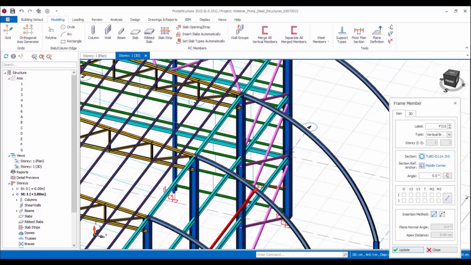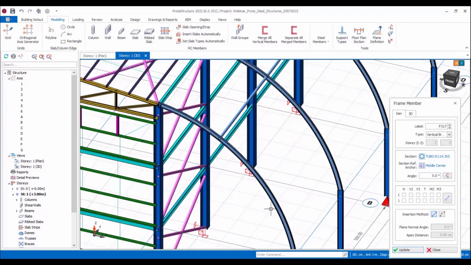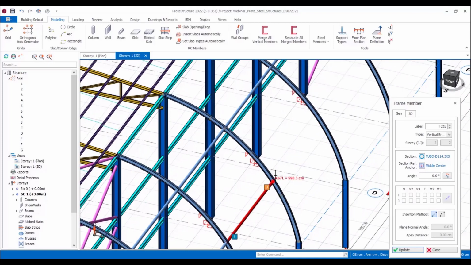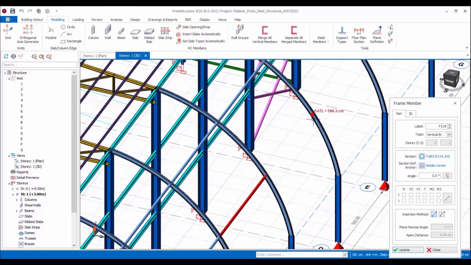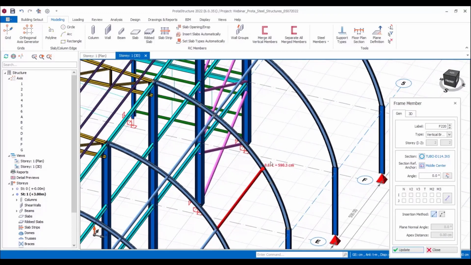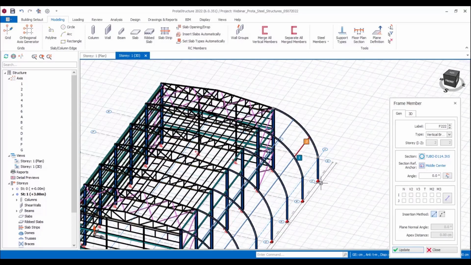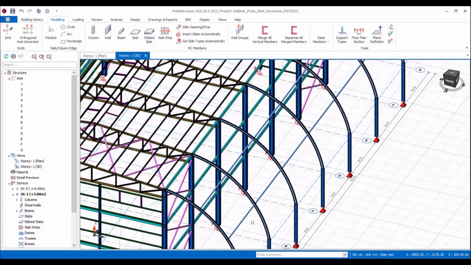Okay, the reason for inserting these frame members one by one is that if I click the first frame member and the last frame member, the pipe profile frame member will be created as one frame member between these arc-shaped frame members. That's why I should insert one by one.